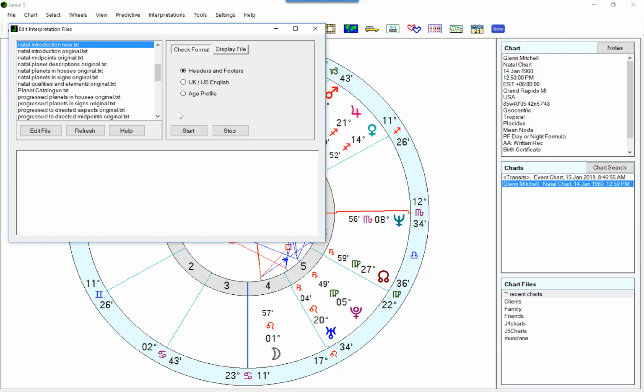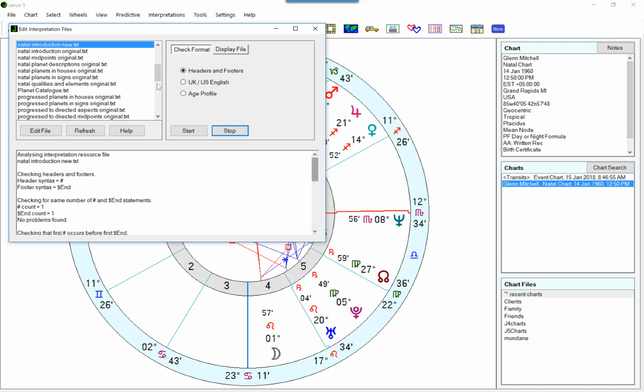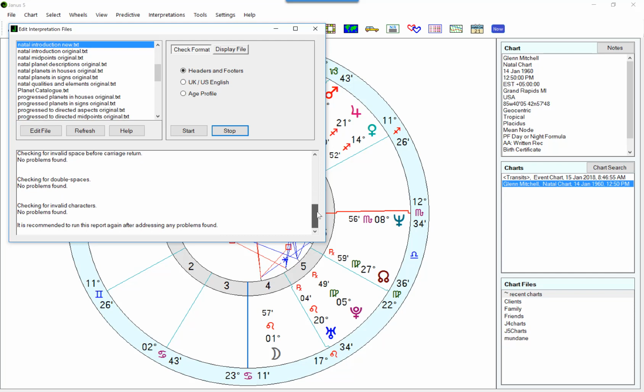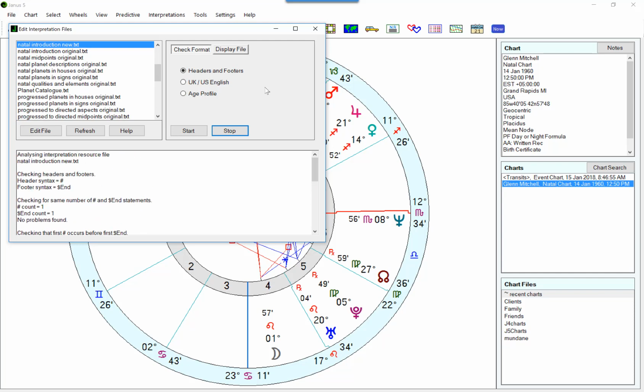Now the next thing that I want to do is make certain that this file is in correct format. So we can check the format here by clicking on Start, and then we read the results. No problems found, no problems found, no problems found, no problems found. Everything is all right with our Natal Introduction New.txt file.